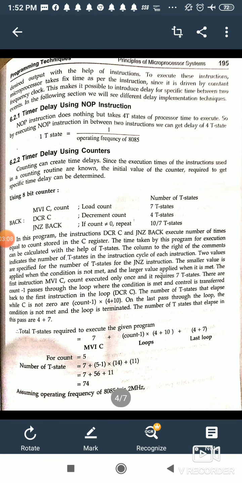Now we have a number of time delay examples. First type is time delay using the NOP instruction. We have an instruction known as no operation. In this instruction there is no operation taken by the microprocessor. So if we want a delay, with the help of this instruction we can have the delay. How much delay can we have with the no operation instruction? We can have a 4 T state delay.